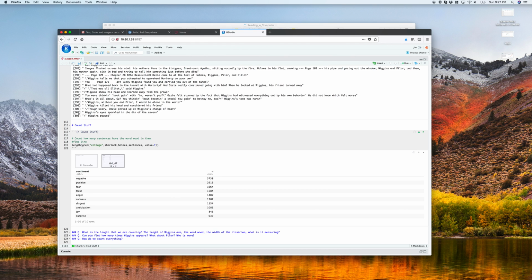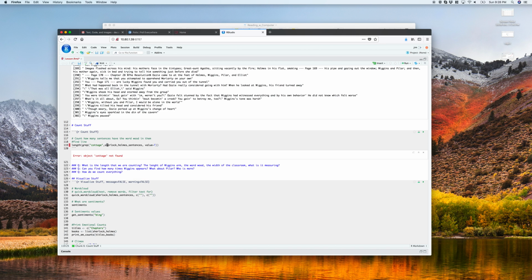Maybe we wanted to count some things. So what we could do is see here it's 302, but I could also run, oopsie, that was silly. Okay, there we go. Running this line of code, I can find how many occurrences of cottage, or I could find Wiggins.